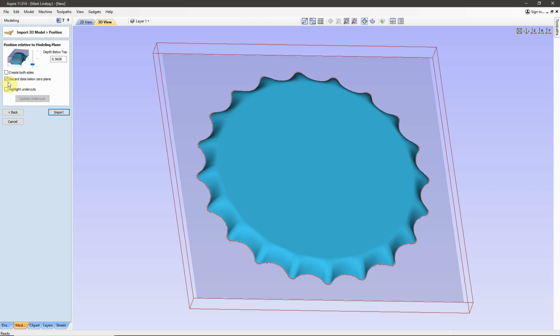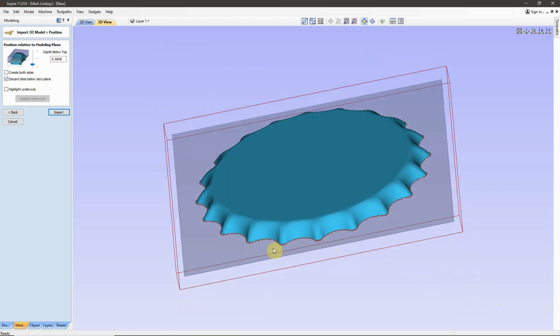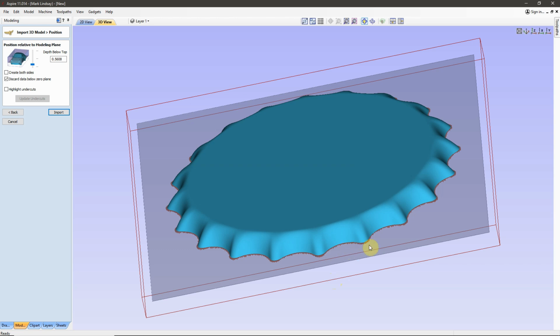For here, I want to discard the data below the zero plane. What that means is when it imports, everything below this modeling plane right here is going to be discarded. So all of this rough, jagged area down below will not be imported. It'll be a clean slice all the way across the bottom.